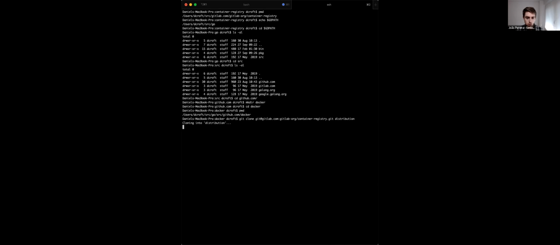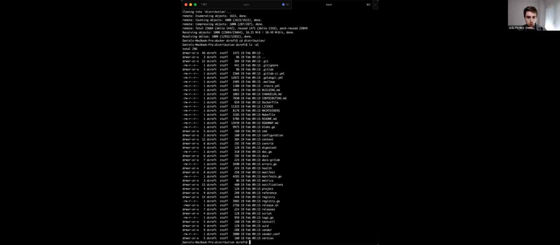Cool. And this is something I would not have remembered. It's a bit tricky because, as I said, we cloned the upstream repository, so we still have the path of the upstream repository. And given that this is not using Go modules, we need to respect the Go path to the source code. So now if you go into distribution, here we are, that's our source code.